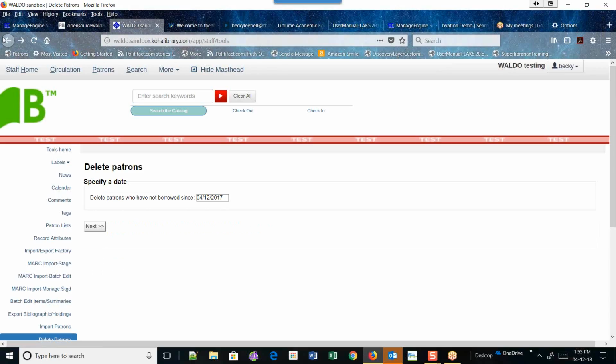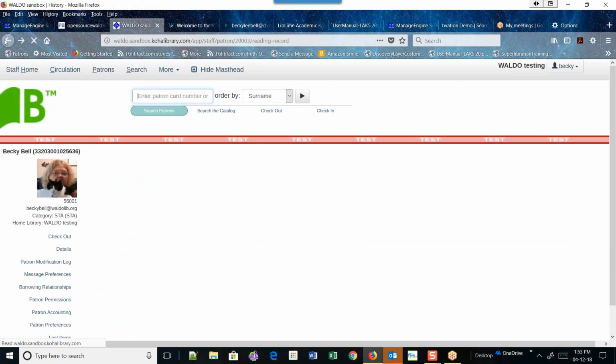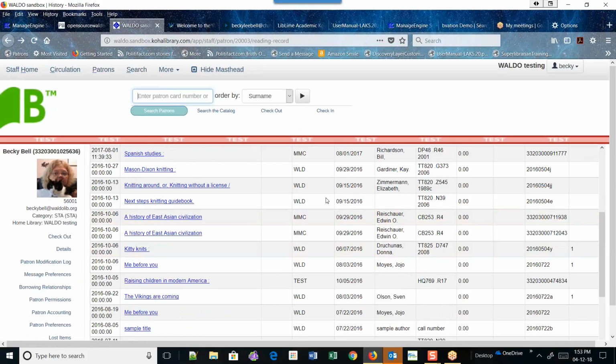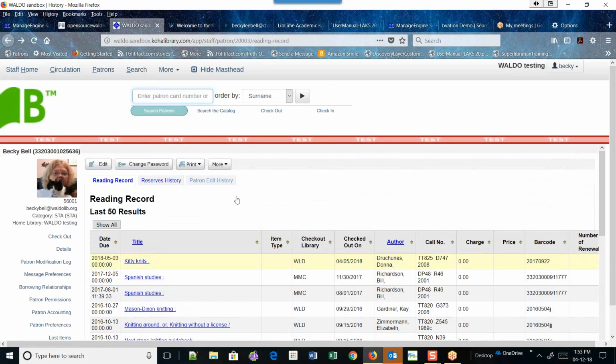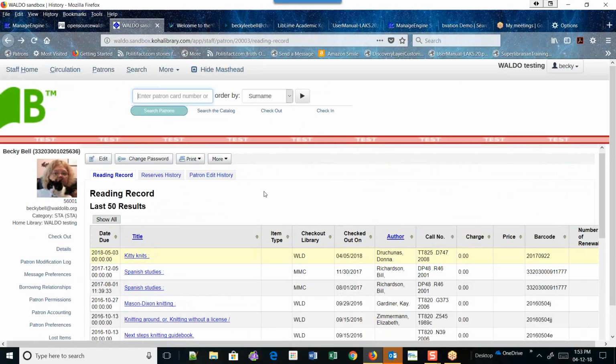Okay, let me go back to my patron again. And this patron edit history, I'm going to have to find out more information. Other than that, the different buttons that appear here, as far as I can tell, they do the same things.